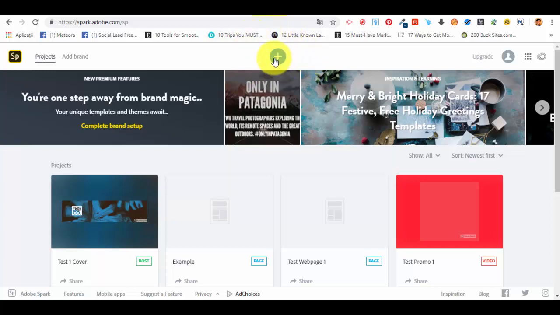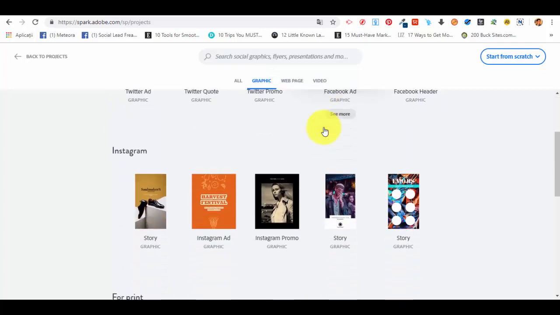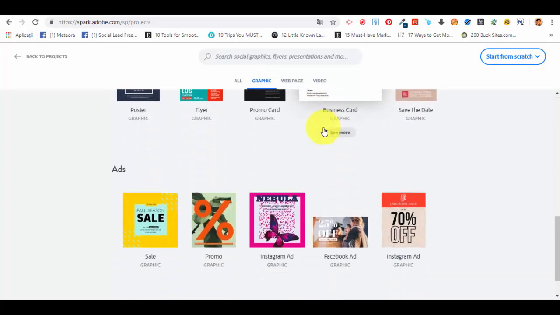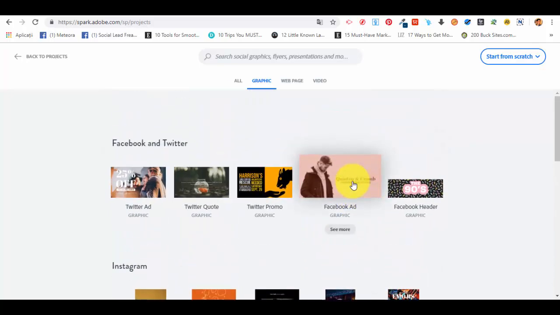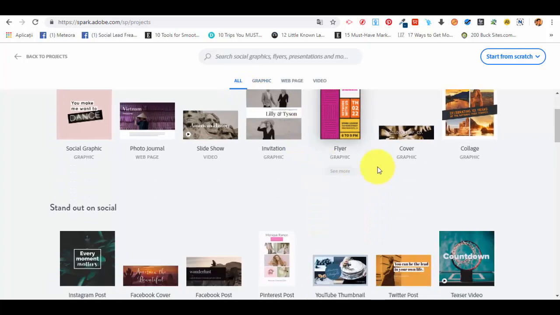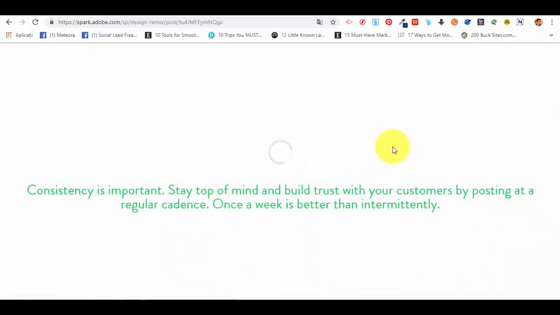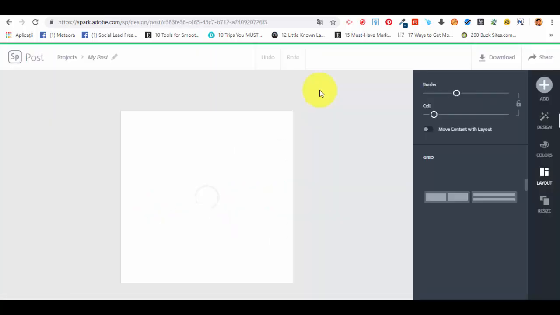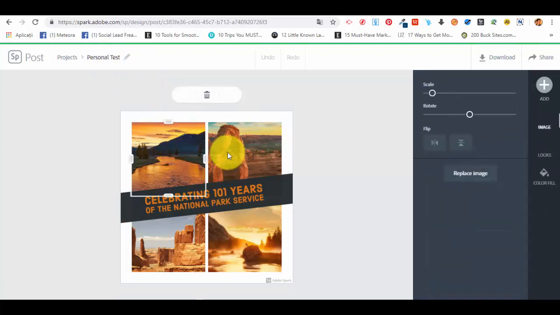So what we have to do right now is click again, after we are logged into our dashboard, on the plus sign, and from the graphics section, if we scroll down, we will have different types of options here, right? But what we are looking for, let's go back to all. We want to create a collage, right? So we are going to select the collage option from the all section, and let's give it a name, personal test, saving, and this is how our collage will look like.